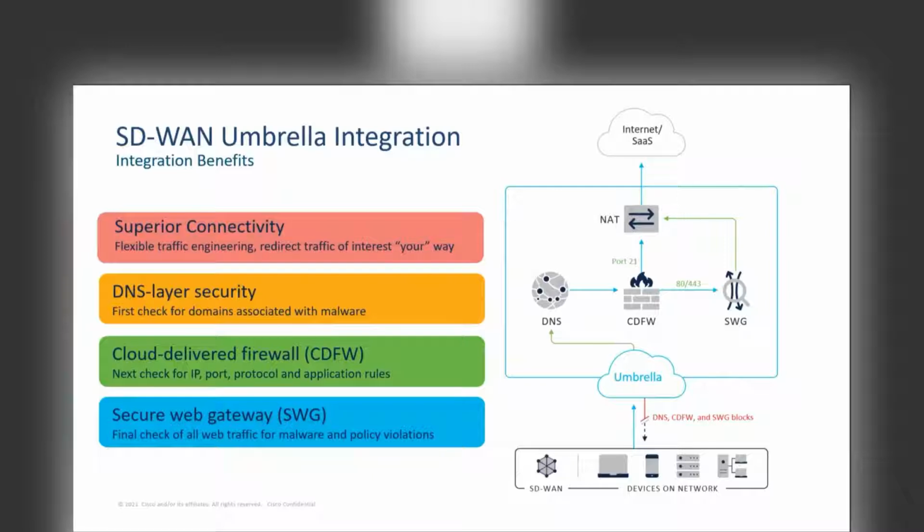Umbrella's DNS layer security is the first check for malicious or unwanted domains. This first check reduces the amount of traffic that is then sent to the cloud-delivered firewall and secure web gateway. Next, Umbrella's cloud-delivered firewall enforces IP, port, and protocol rules. And finally, the secure web gateway checks all web traffic for malware and policy violations.